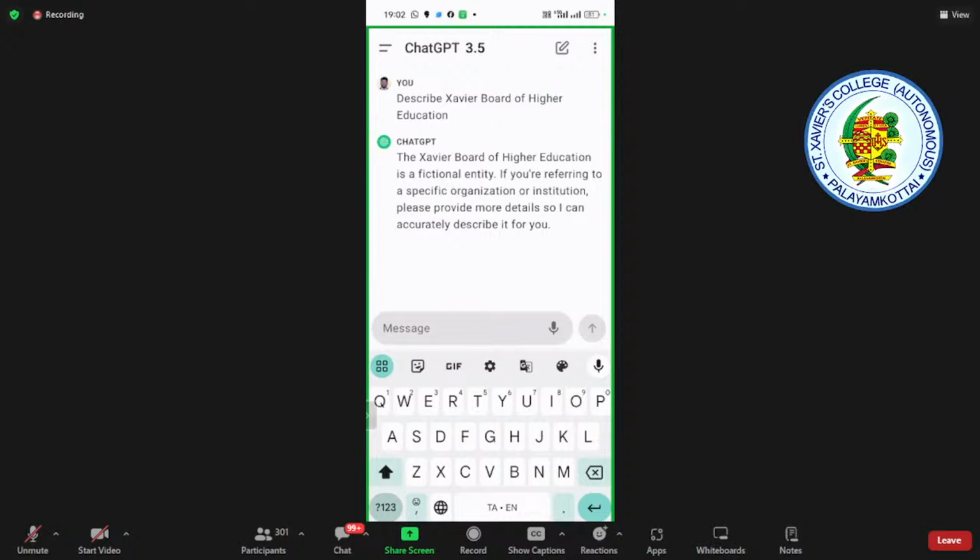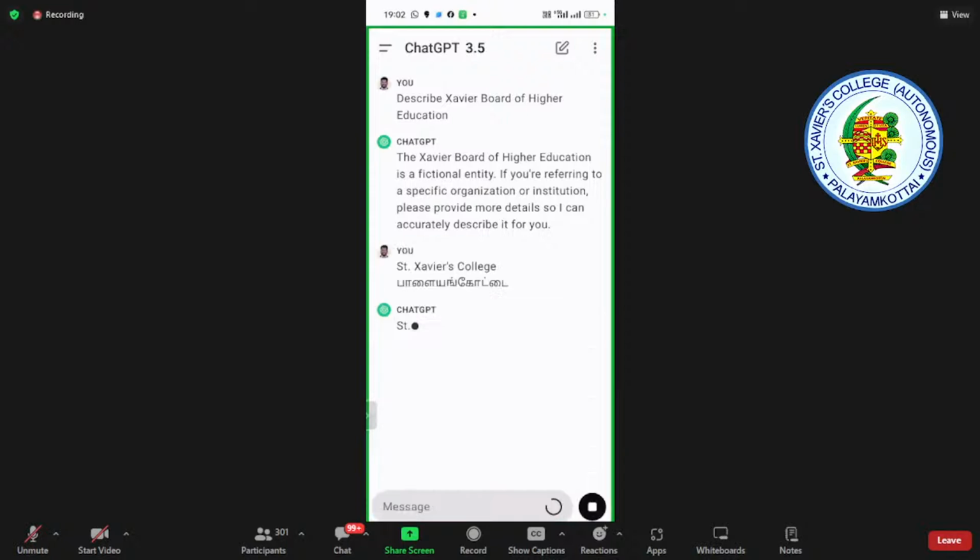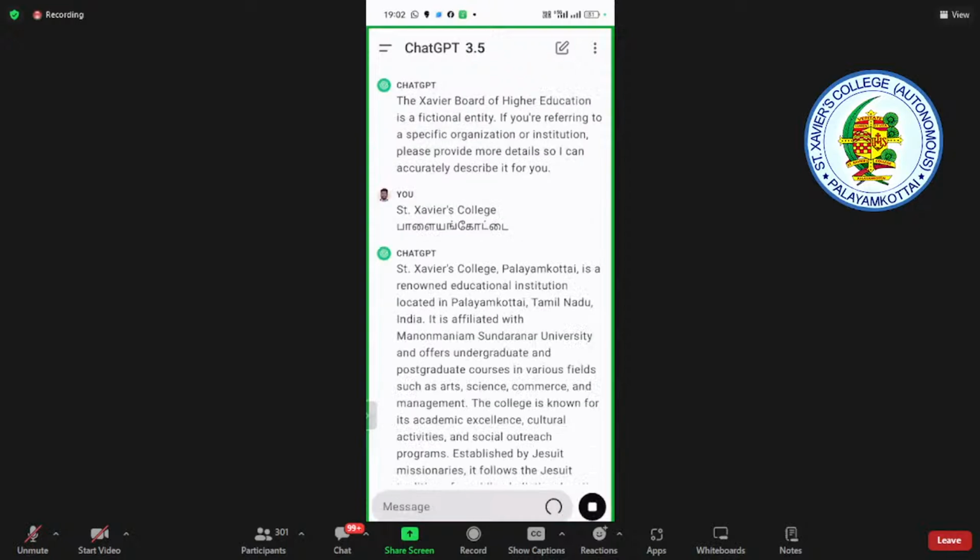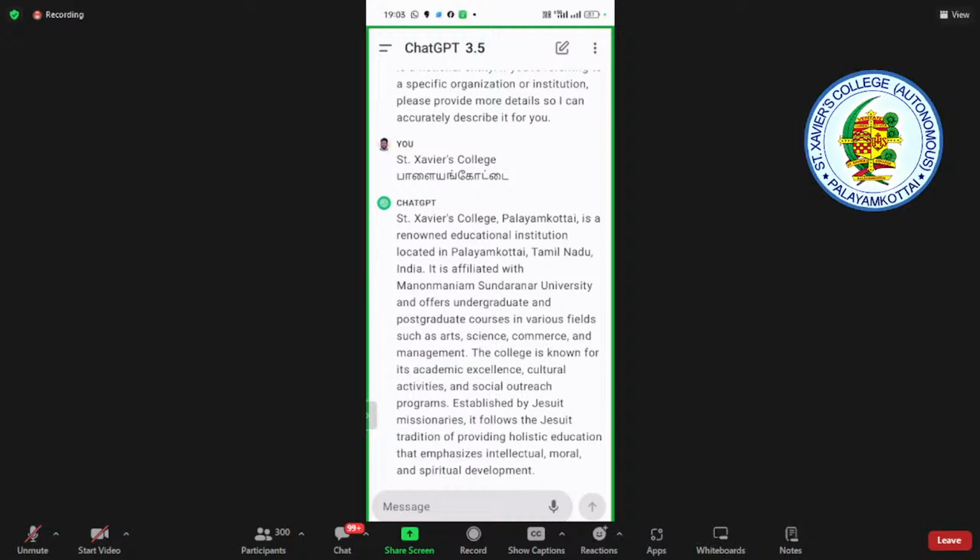See, for example, I would like to know about St. Xavier's College, Palayamkottai. Okay. Look at there. I'm able to get the details of St. Xavier's College exactly, in a nutshell. Shall I write a poem on St. Xavier's College? Make it as a poem. Look at here. Make it as a poem.